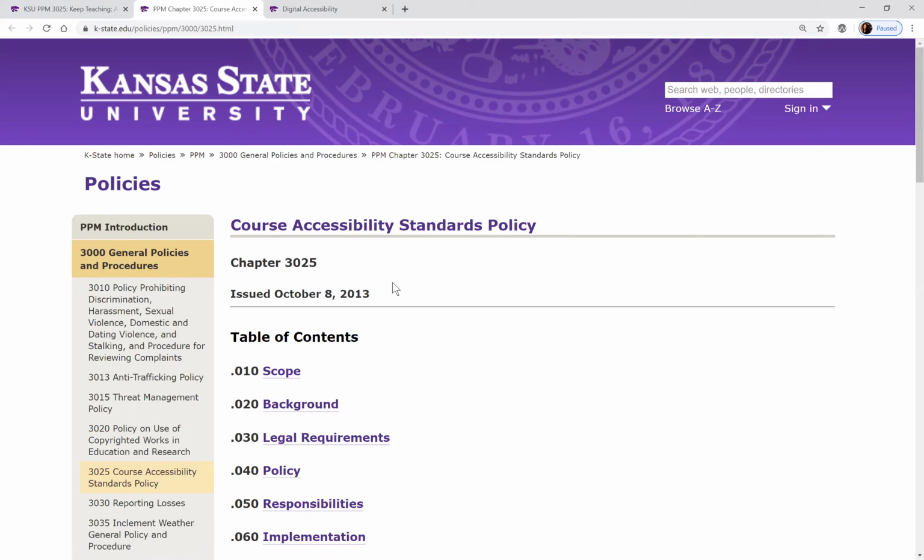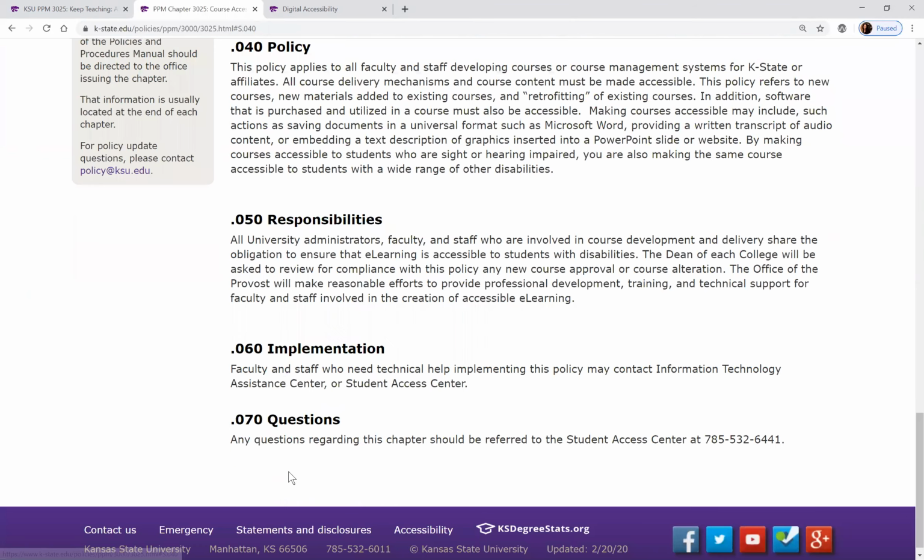You'll note that this policy was put into place in 2013. So over 6 years ago, we considered the need to be compliant with federal mandates. The policy in itself applies to all faculty and staff who may be developing courses or using our learning management system at K-State, or if they're affiliated with the university. It states that all course delivery mechanisms and course content must be made accessible.